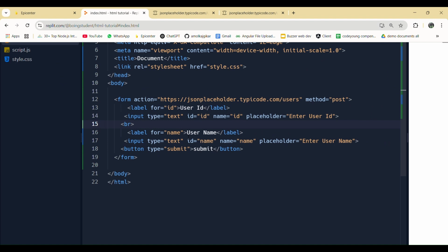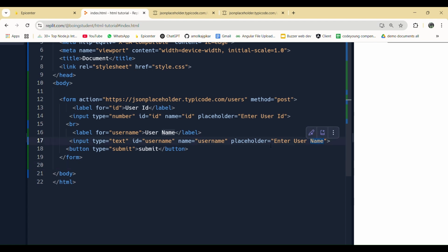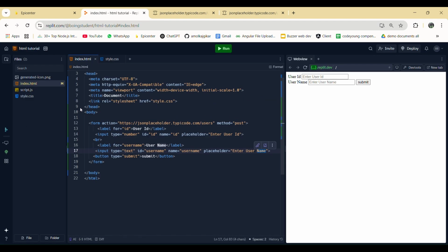I need to check that the name is not just name. I need to keep it as username. Okay, I will do that. For username, type text. Let's keep the type as text, no issue. Actually, you can make the ID one as number. Placeholder, enter username. Okay, we are ready. Let's run this. Again, the name attribute is very important. Without it, the data won't be sent.